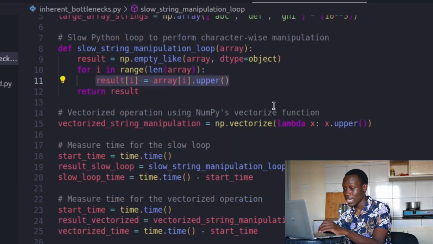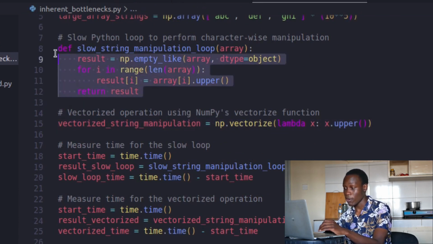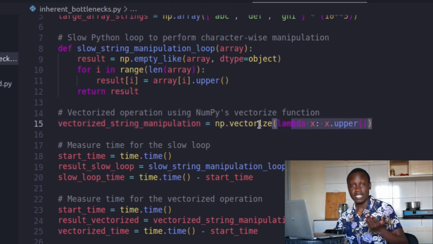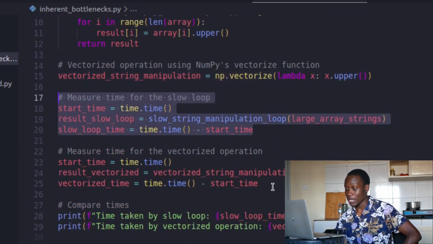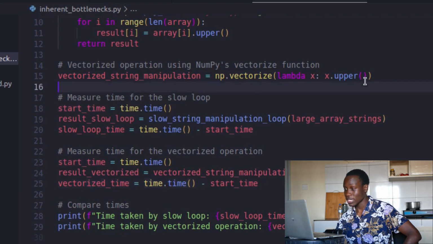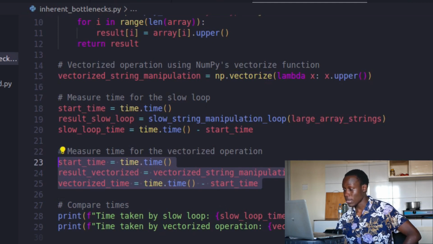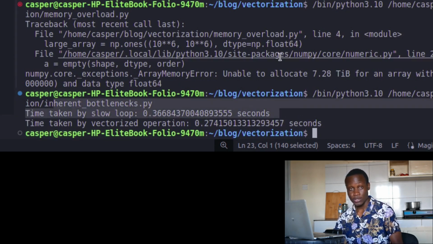That's what's happening there. Then we have another operation here that is the vectorized form of the same operation. This one does not use loops. Instead, it's using the vectorized way of doing the same thing. So if I were to time the two functions, that is the function and the vectorized string manipulation here, I'm timing the two. And as you can see, the vectorized implementation is marginally faster than the one that uses loops.